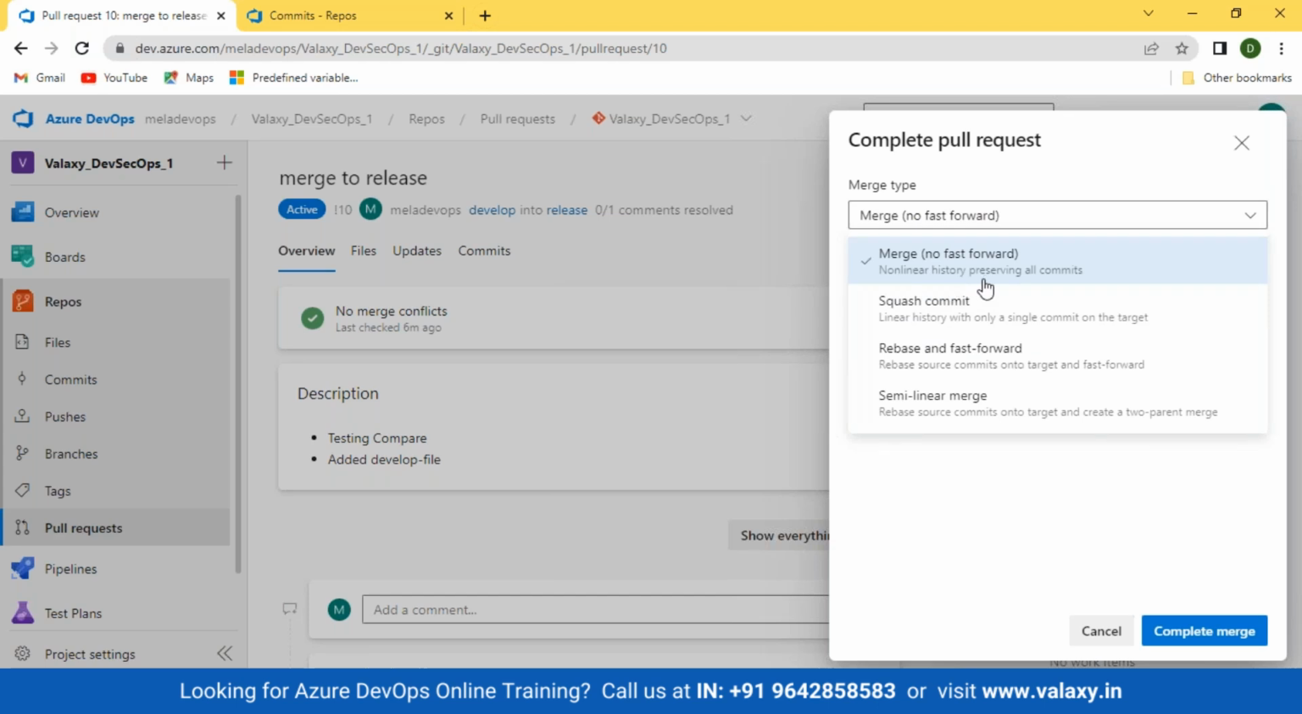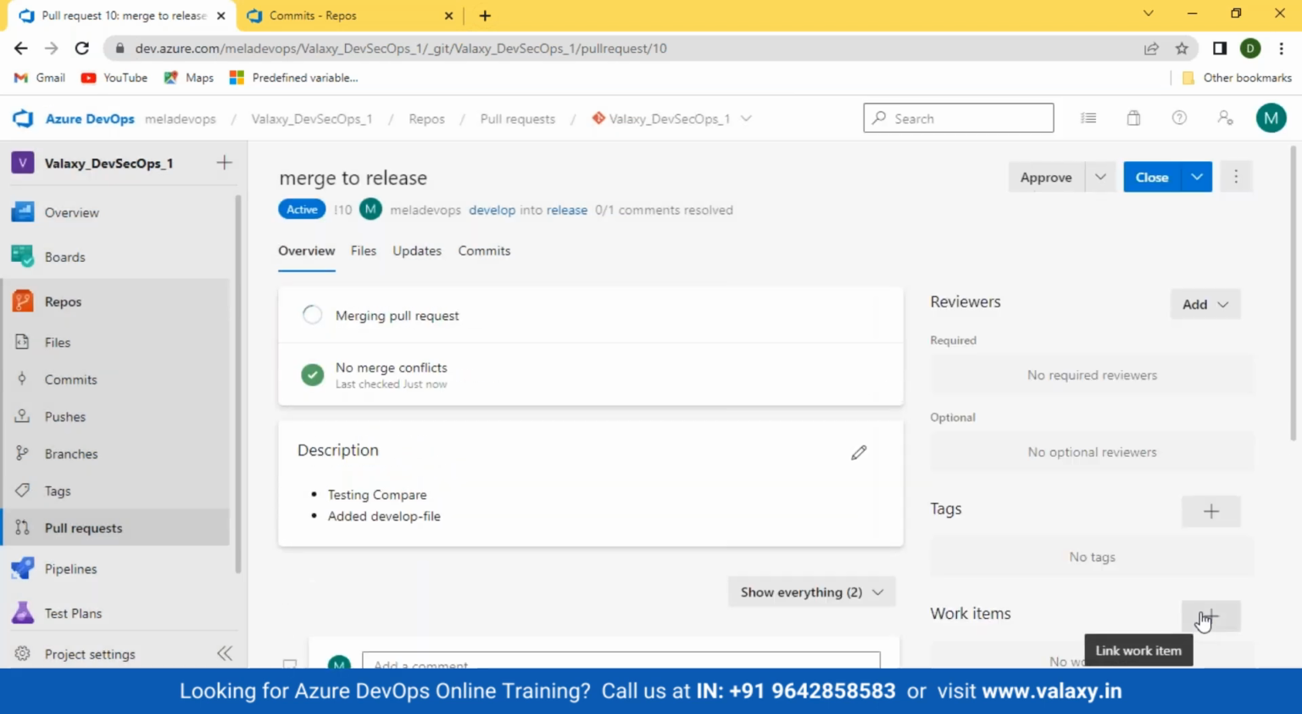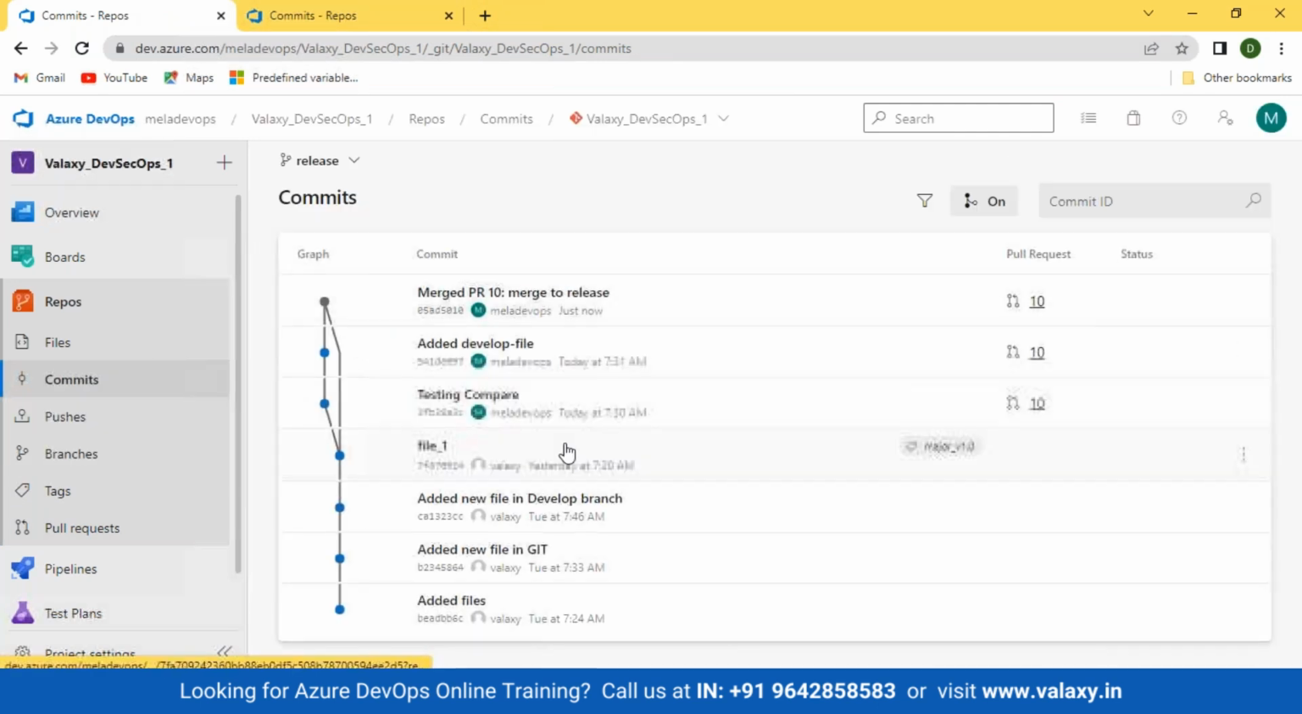Now why is this non-linear? Okay, I'll show you why it is non-linear. Okay, done. Let me complete it. Okay, it might be done for now. Let's go to the release branch. Now, do you see this? This was the previous commit which we had in the release branch. Now, these two new commits got added. From where did these two new commits get added? This is from your develop branch.